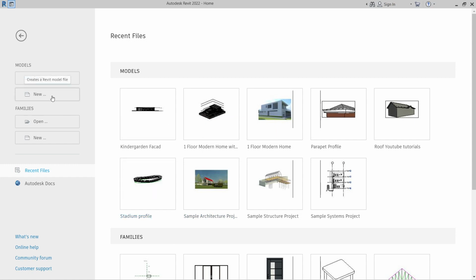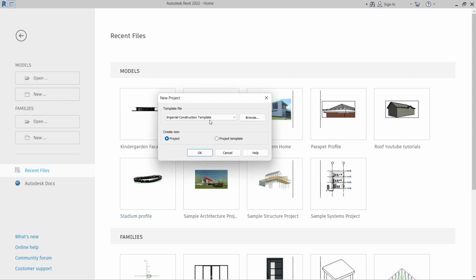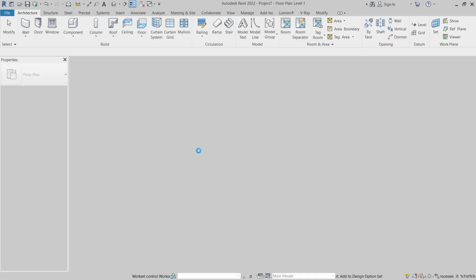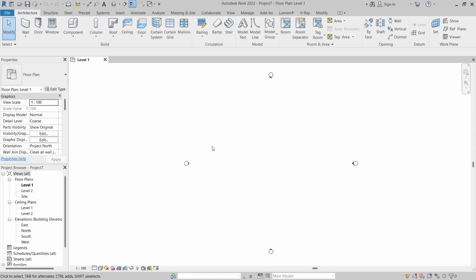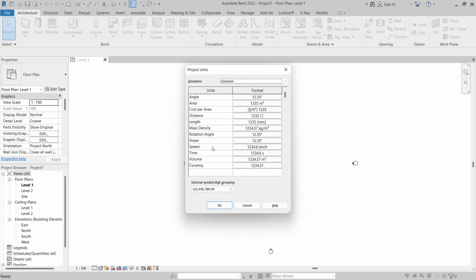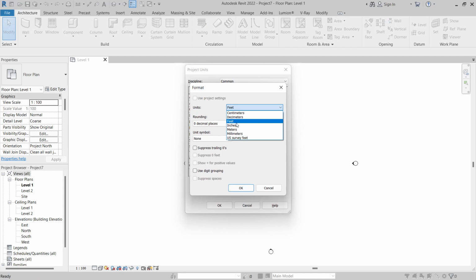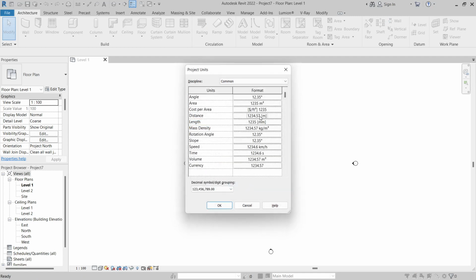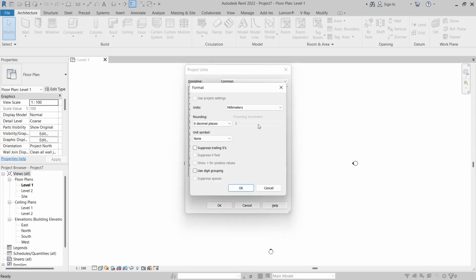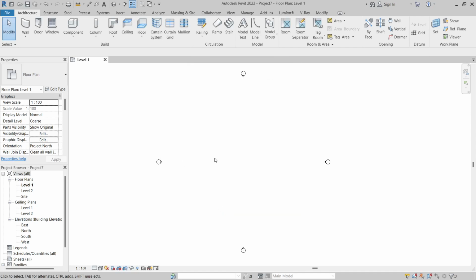Alright, so I will start by creating a new Revit file from the metric architectural template. Using the shortcut UN, I'll change my project units to meters. Okay, now let me create a wall.